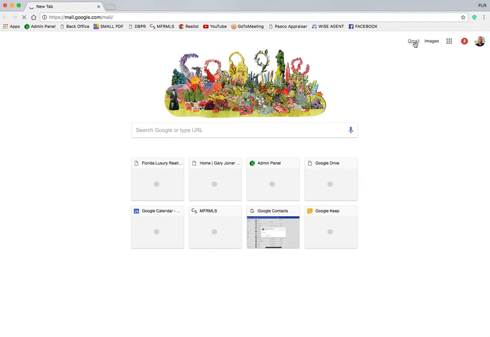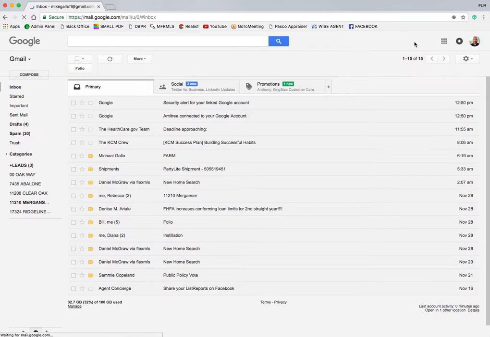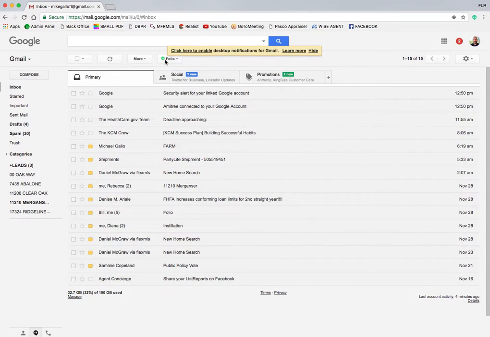So it's just a basic Chrome add-on. Once you put it in, you've got it. So when you log in to your Gmail, you see this little Folio up here. So what I'm going to do is actually show you a folder and show you how it starts.